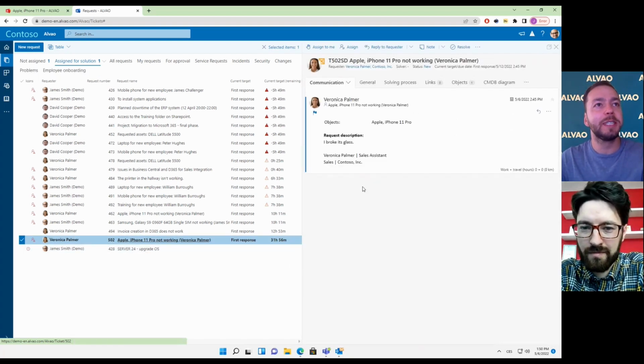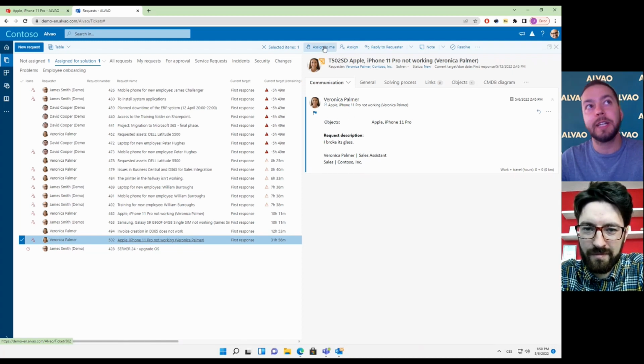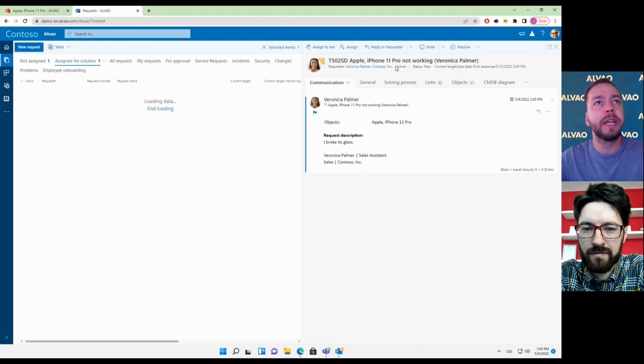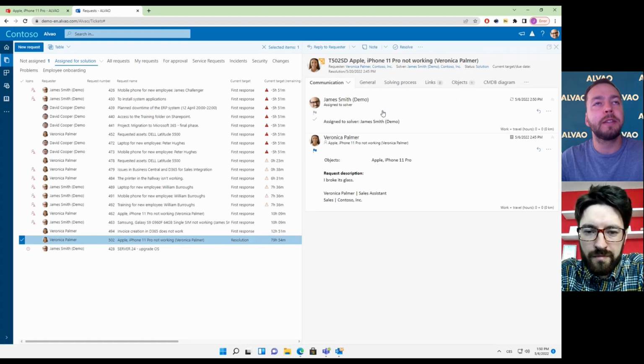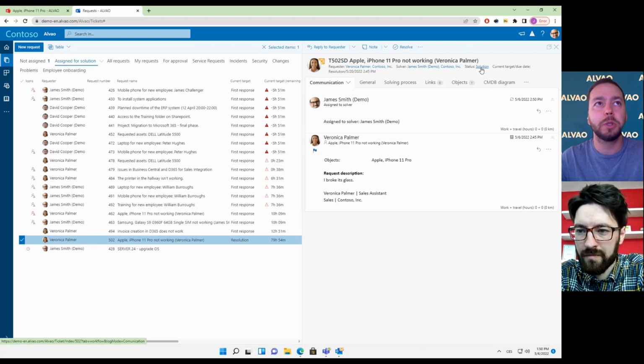But let's take this one because it's the easiest one, and James likes Veronica. So he will just read this. You can see it's unread, and I will just assign it to me. Maybe before I do that, just notice here that the status is new and the current target is the first response. But when I assign it to me, it's configured that based on first assignment, the status is changed to solution.